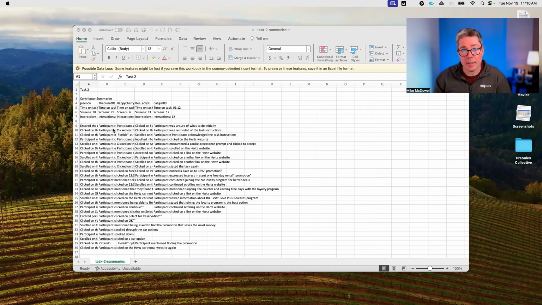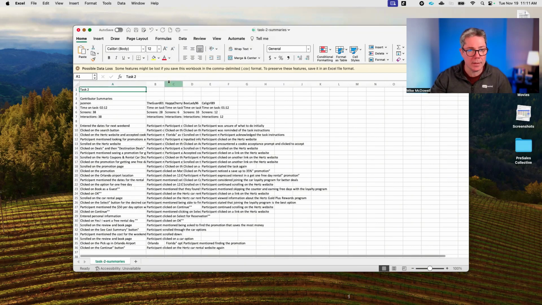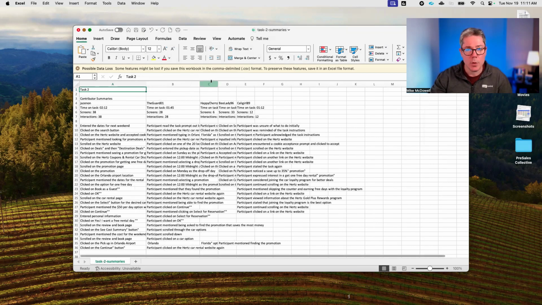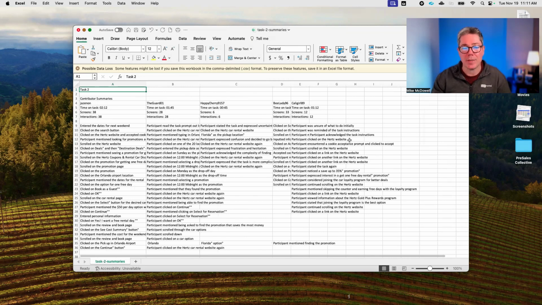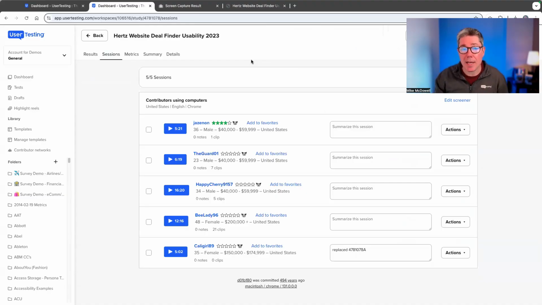I downloaded the summaries as a CSV. I clicked on it. It's open here in Excel, and you can see, much like the export to Excel overview, everything is organized by contributor across the top. This is the task, and all of the information is here and organized for you in columns. You can manipulate this any way you choose, but you've got the data all exported into the CSV for working with how you choose. I don't think I missed anything, but that does it for the unmoderated test types.